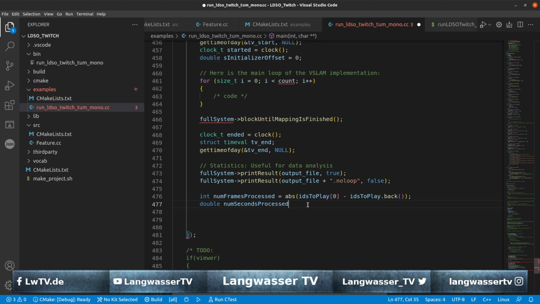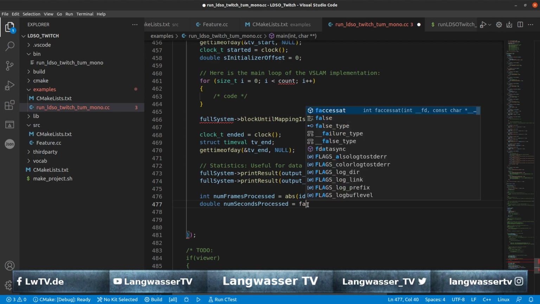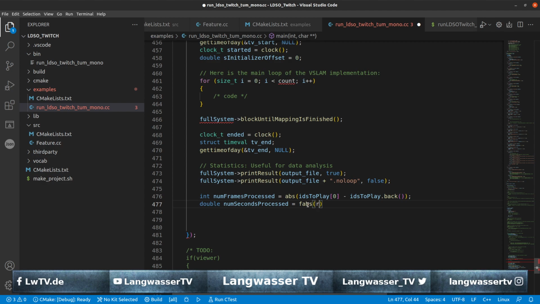Double num seconds processed equals f_ups reader. And we use the reader to get the timestamp at the position IDs to play, the first ID we want to extract here. And then minus the reader.